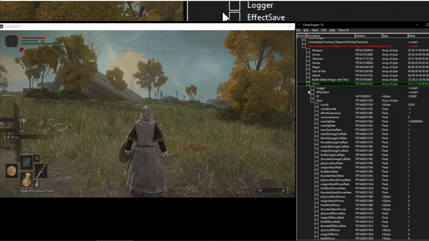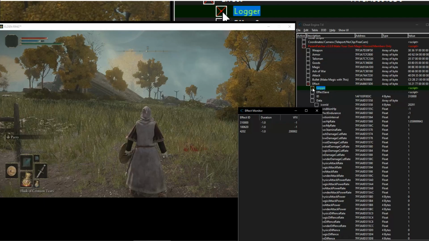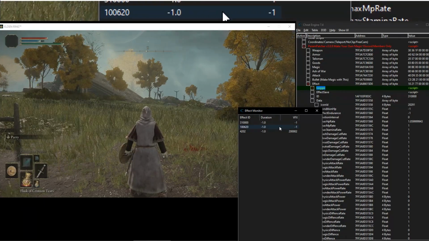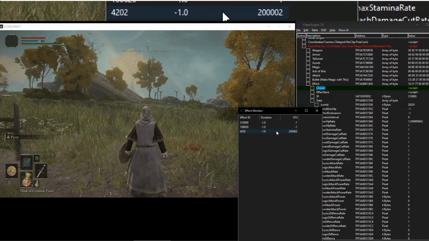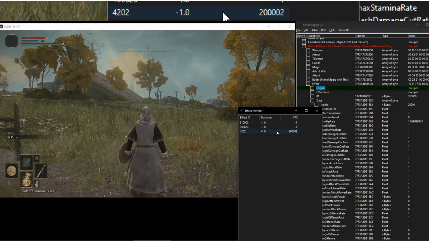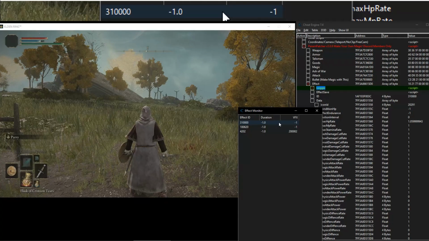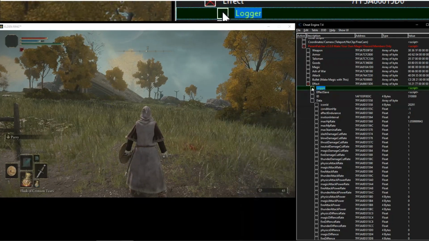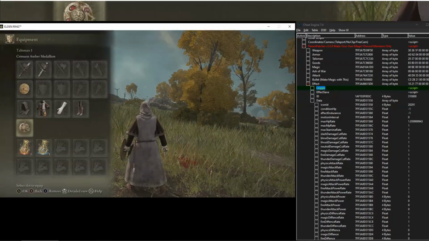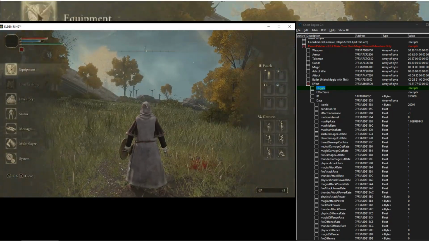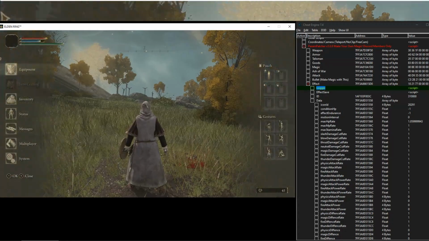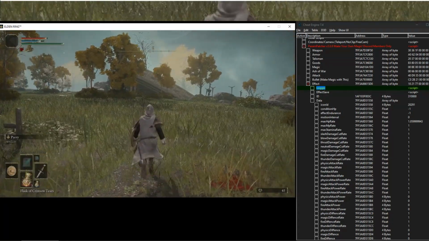To see what effects are happening, you can use the logger again. This is your idle effect. This is always on you no matter what. I don't actually know what this one is, but this one I'm using for this example, which is my Crimson Amber Medallion effect, so that when I take it off I won't be affected by it anymore. Just a good way to toggle it on and off.